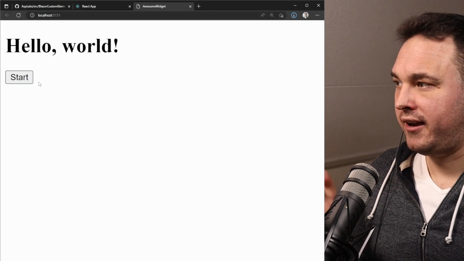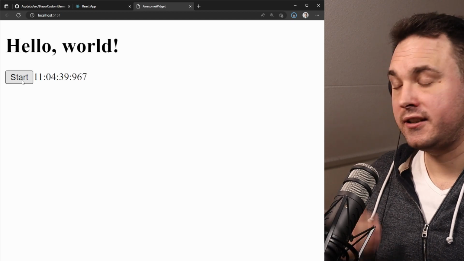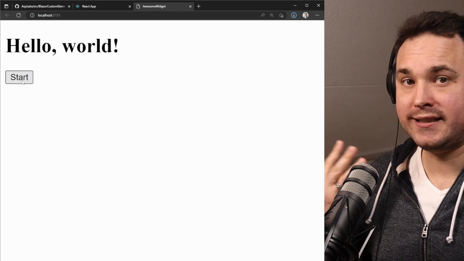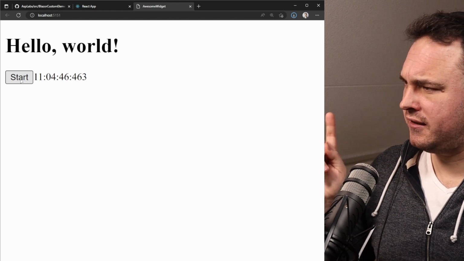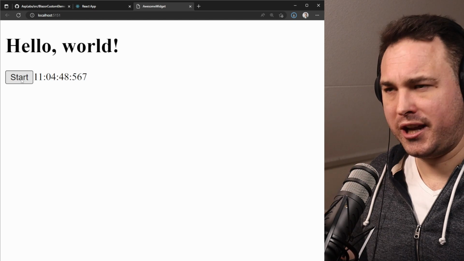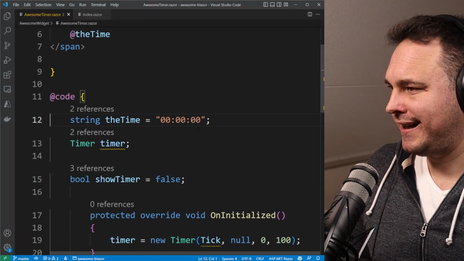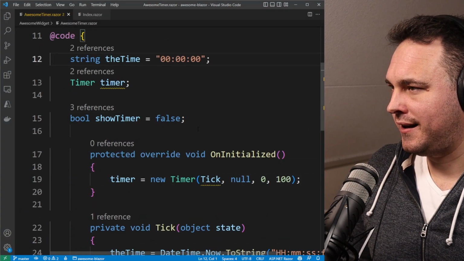Going back here, we have hello world start. And when we click start, the timer is shown. And when I click it again, it's hidden. So far, so good. But notice when I click start, the text doesn't change. Let's change that. We do that by going into our timer function.